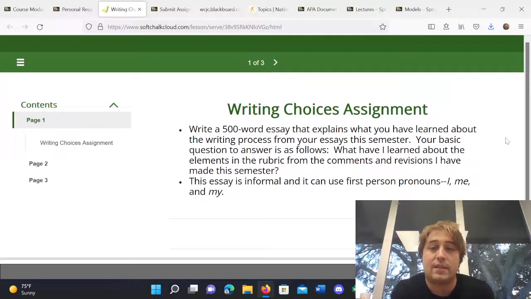So the writing choices essay assignment: write a 500-word essay that explains what you have learned about the writing process from your essays this semester. Your basic question to answer is as follows. What have I learned about the elements in the rubric from the comments and revisions I have made this semester? This essay is informal and it can use first-person pronouns, I, me, and my.